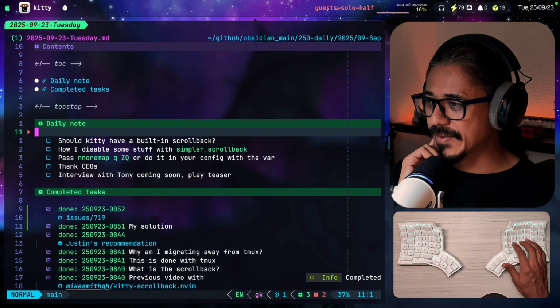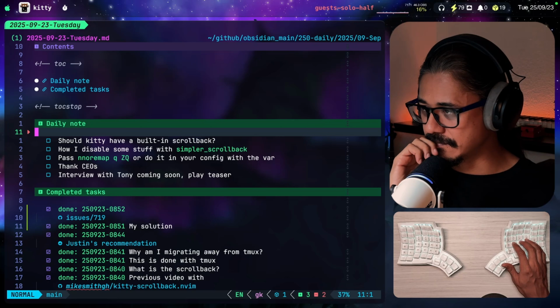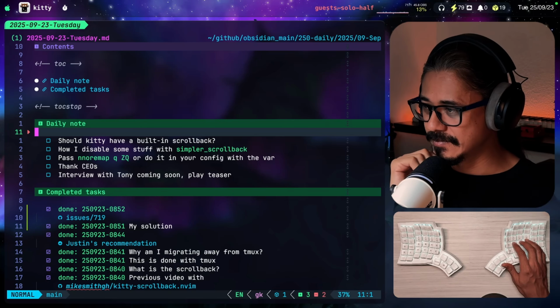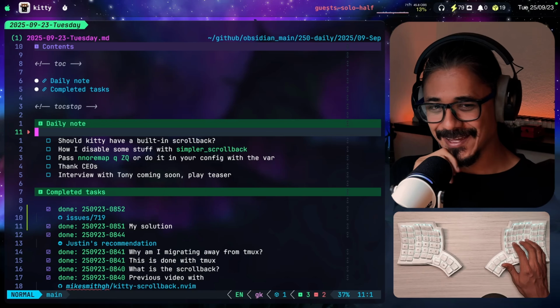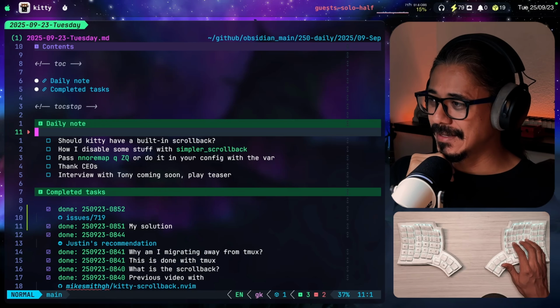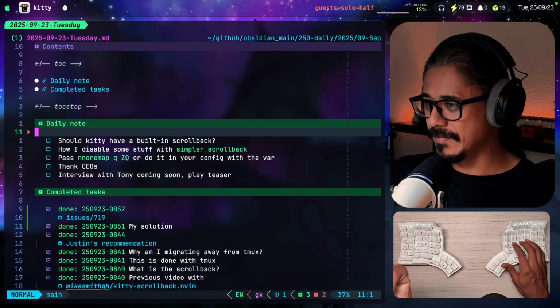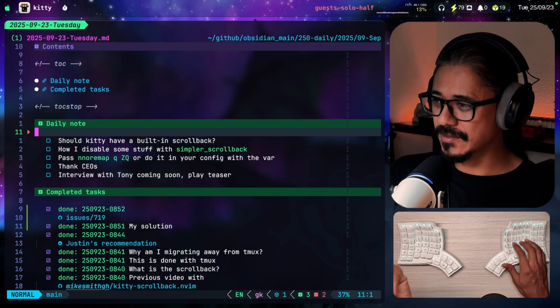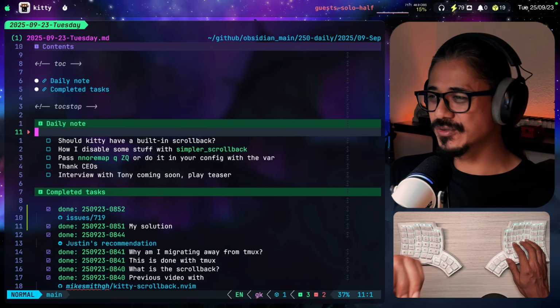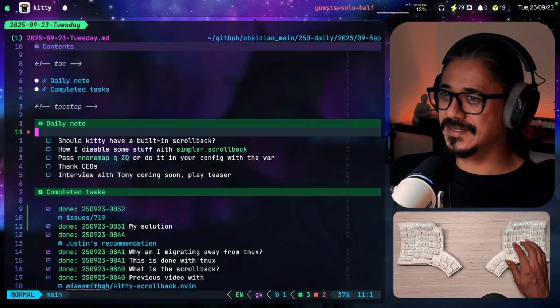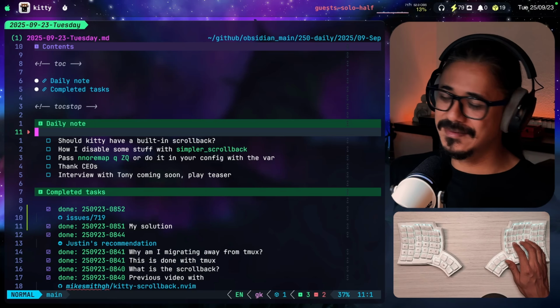Should Kitty have a built-in scrollback? That's a question, because Kovid does not include one, and there's a lot of complaints about that. I thought about it and I think it shouldn't. Why? Because if it includes one, people are going to start requesting, okay, so now I want to have the emotions in the scrollback. Okay. Now I want to have this plugin in the scrollback. And it's just, no.